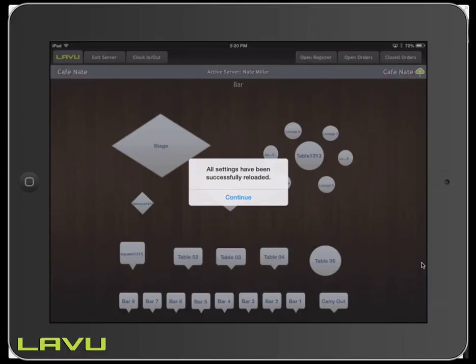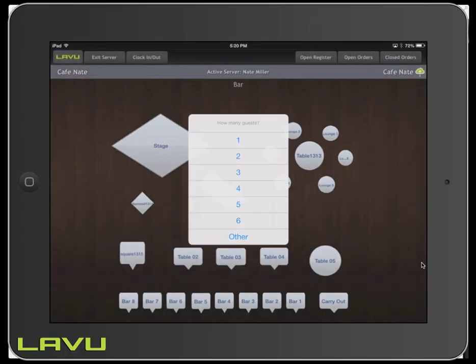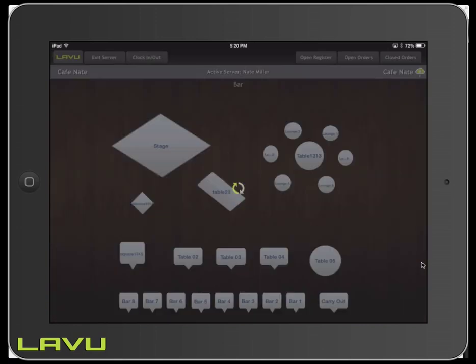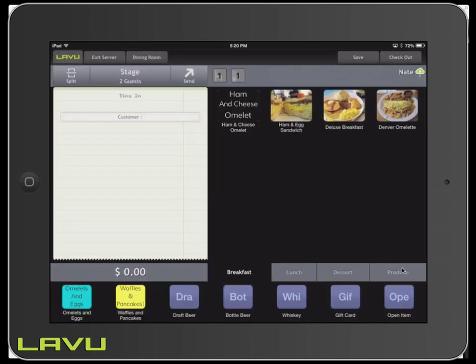After your settings have been successfully reloaded, we can then view how our new image creator turned out. So we're going to find our category down here at the bottom, so we can see that it is a blue color and it says omelets and eggs, and in this category we have our different item. It says ham and cheese omelet.